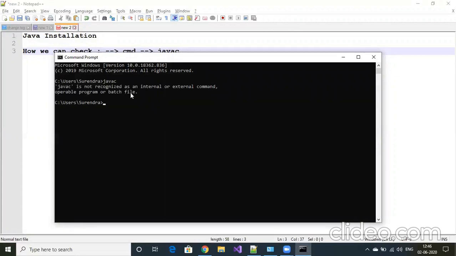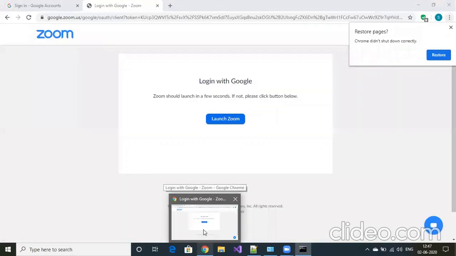When I enter javac, it says javac is not recognized as an internal or external command, operable program or batch file. That is the message you get if you don't have Java in your system. So now what we need to do is download the JDK.